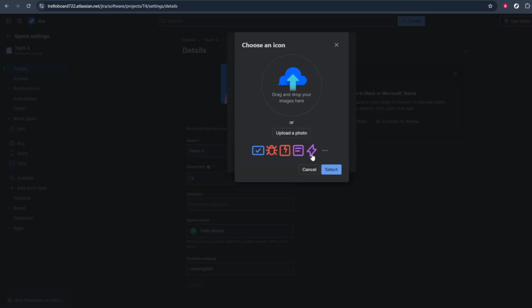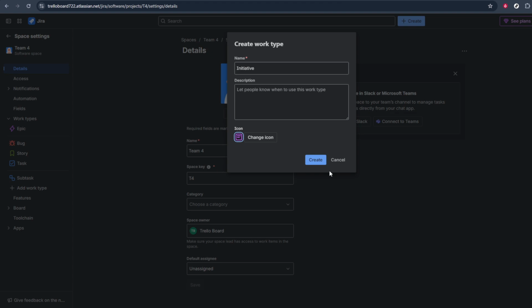Now, fill in the details for your initiative work type. Give it a clear, recognizable name such as Initiative, so your team knows exactly what it's for. You can usually add a description as well, which is a great place to explain how initiatives should be used, for example, to represent large, strategic pieces of work that group multiple epics or projects.